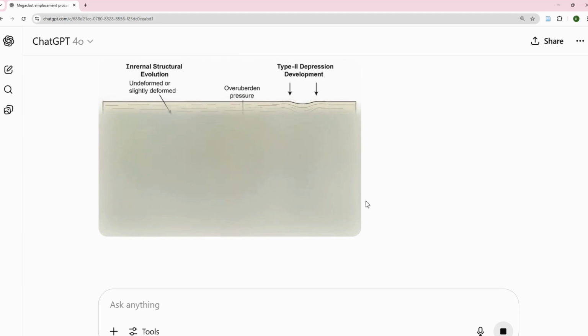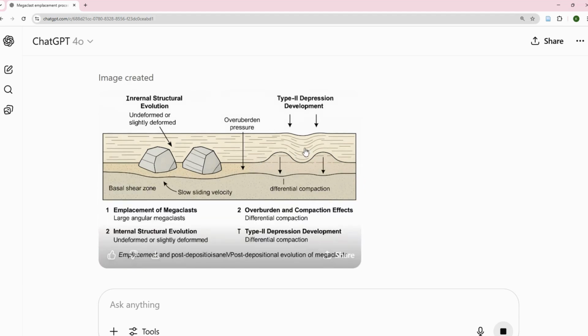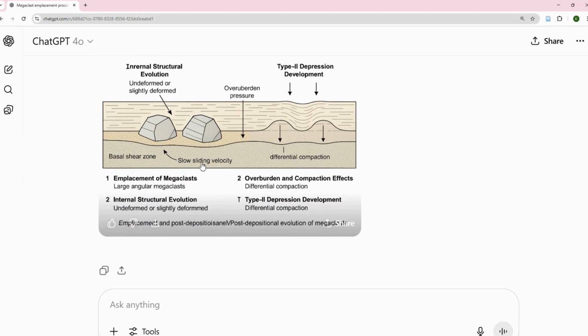And now it's creating that. So now you can see that the first one is absolutely wrong. This is not correct. It should be internal structural evolution, and this should be overburden, not overbedding pressure. Well, it's more or less looking like a block, so a block that is highly deformed and with some kind of tooling and showing the compaction trend, and it has done that quite not so bad.